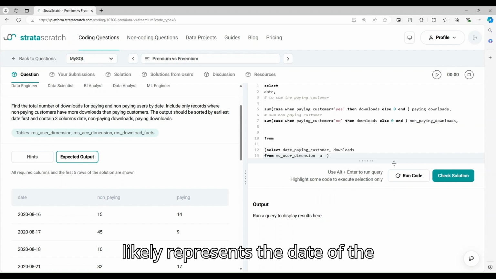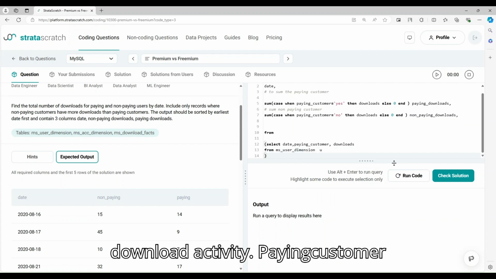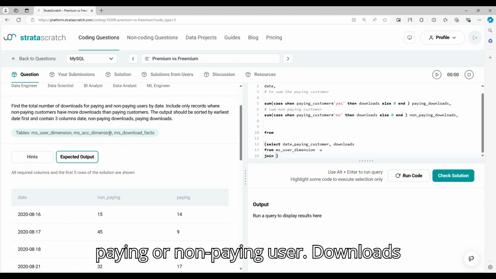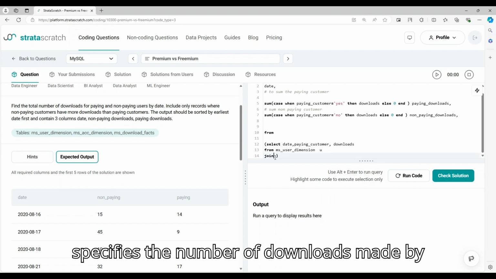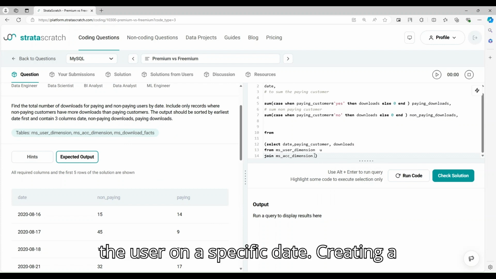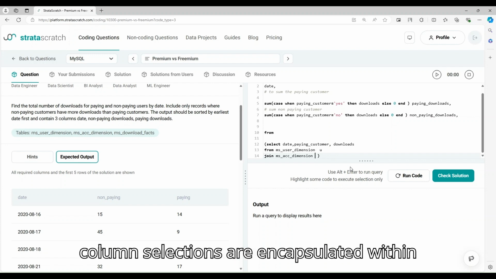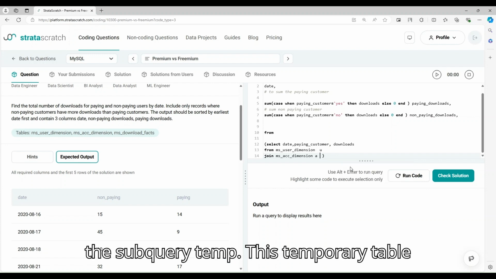Date likely represents the date of the download activity. Paying_customer indicates whether the customer is a paying or non-paying user. Downloads specifies the number of downloads made by the user on a specific date. Creating a subquery. The results of these joins and column selections are encapsulated within the subquery temp.